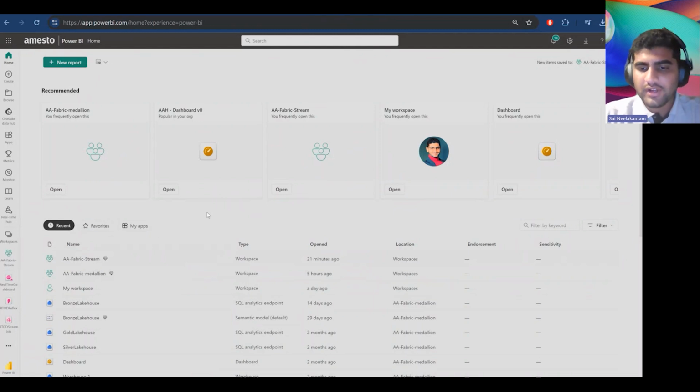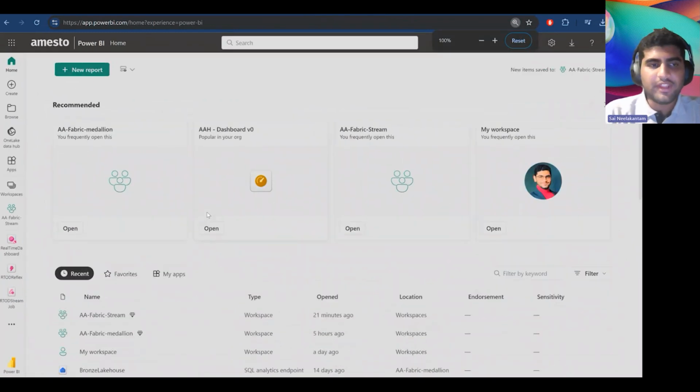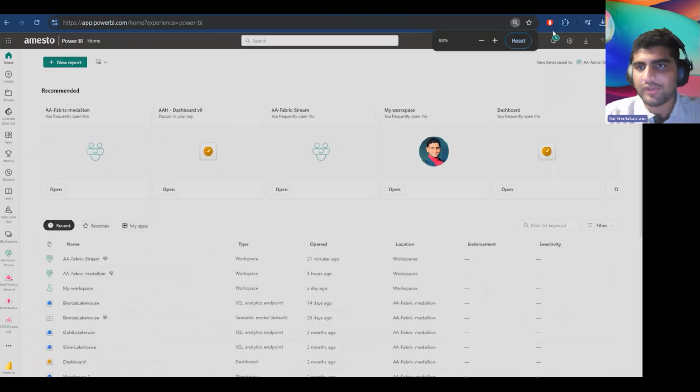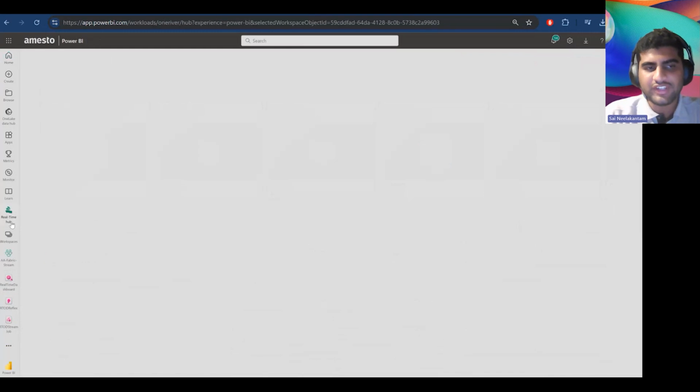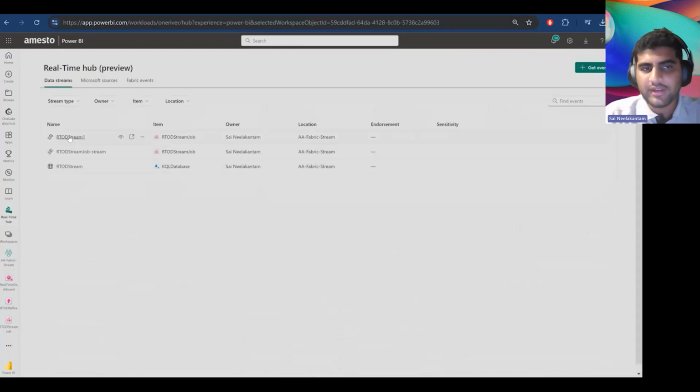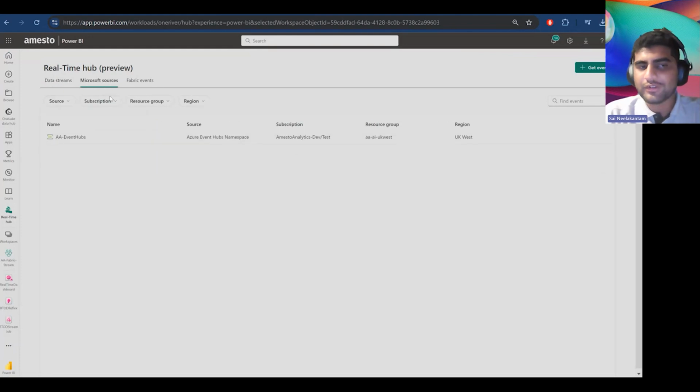I have realized that if you cannot see the real-time hub, you just have to minimize it on your laptop screen. Then you will be able to see the real-time hub here, where we have the different stream types, and we have the Microsoft sources.